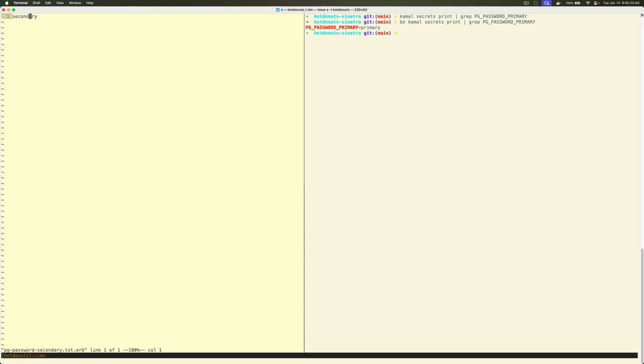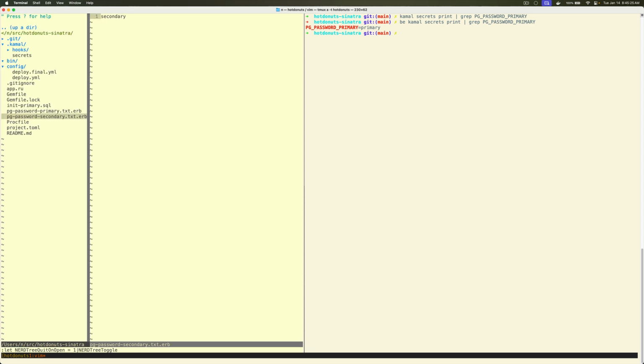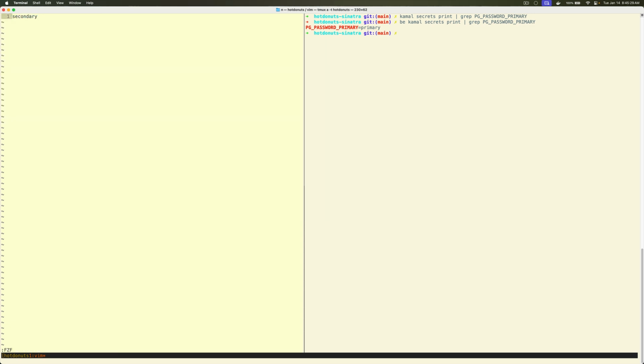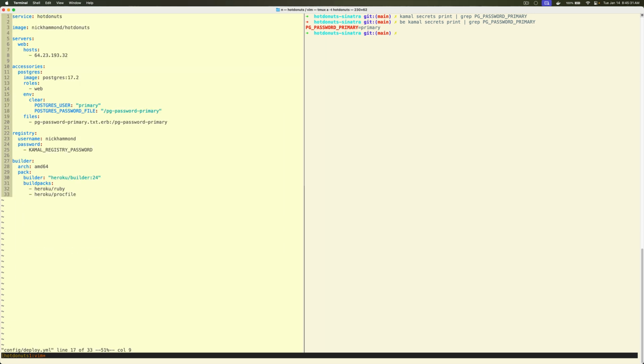If you wanted to not commit these to Git and just have these in plain text, here's what our secondary password is going to be. So PG password secondary is just set to secondary. So within here, now we have our file mapped for our password, and then we have our Postgres password file ready to go. So that's our primary server.